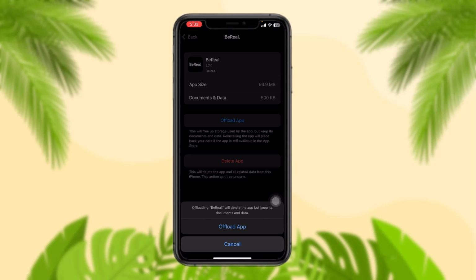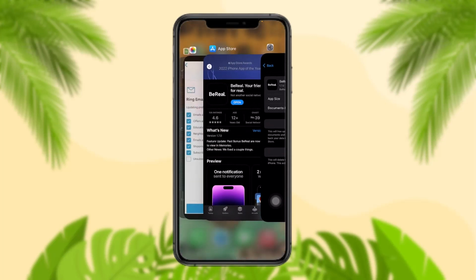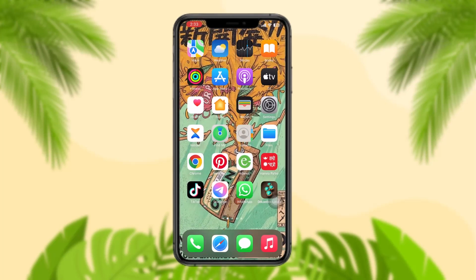What this does is it fixes and clears any bugs present in the BeReal app that might be causing the issue. Once this process is complete, instead of Offload App, you'll get Reinstall App. Simply tap on that, and once you do, first close all the apps and then try again.